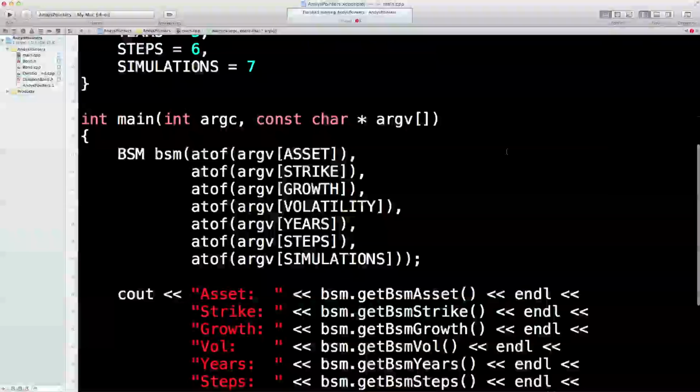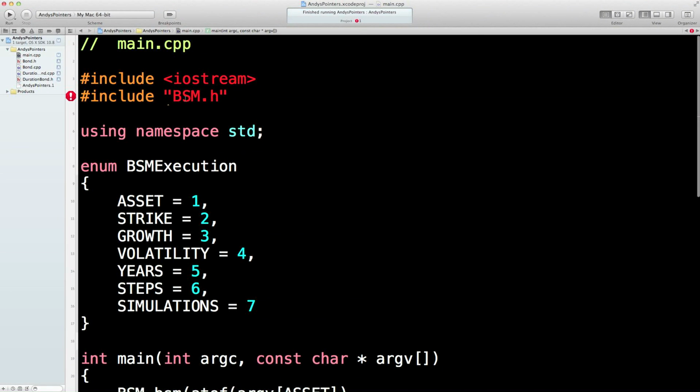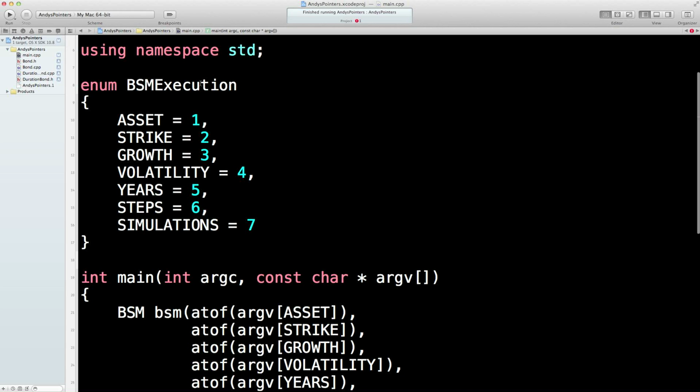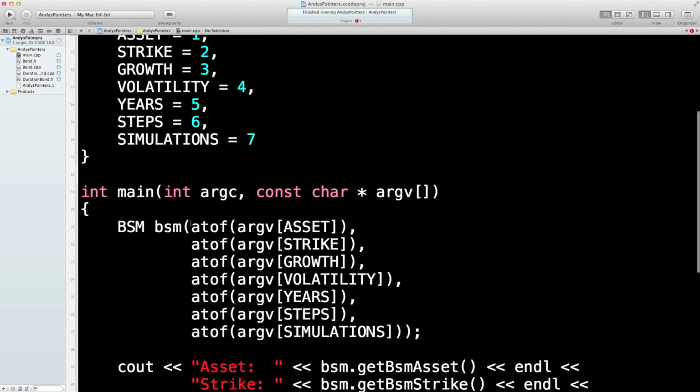So include, oh yeah, no, I haven't got it, have I? Little enum there just to clean up the input so we know what we're getting. We're getting the current stock price, we're getting the strike price of the option, we're getting the growth rate of the market, we're getting the volatility of the particular stock, we're getting the number of years before the options expire, the number of pricing steps we're going to use, and the number of Monte Carlo simulations we're going to run in this Monte Carlo engine. The more steps we have, the more simulations we have, the more accurate, but the slower we go.